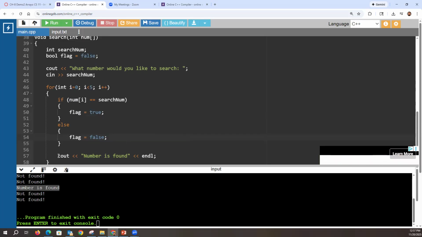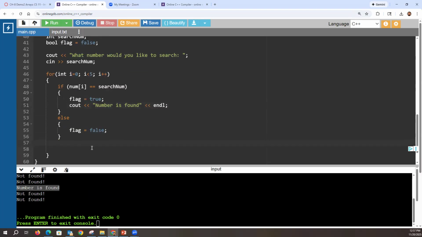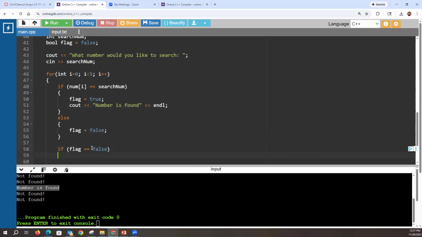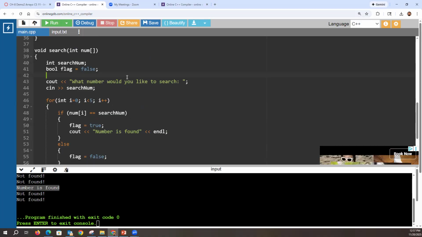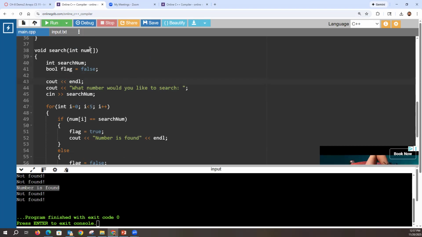In fact, let me keep this message here. If it's true, it says that, and if the flag equals false at the end, we say not found. Again, you can do it different ways; this is just one way to do it. And here I'm going to put an extra endl to avoid having an extra line.